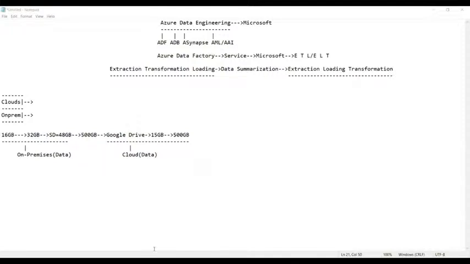In the same way, the whole globe is now migrating from on-premises to the cloud environment. On-premises to cloud environment. Okay.